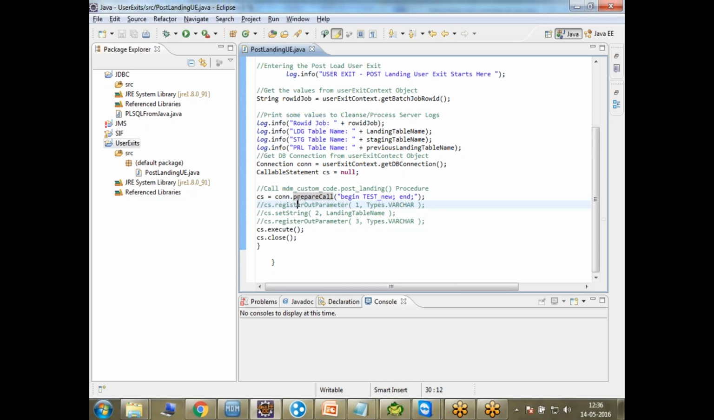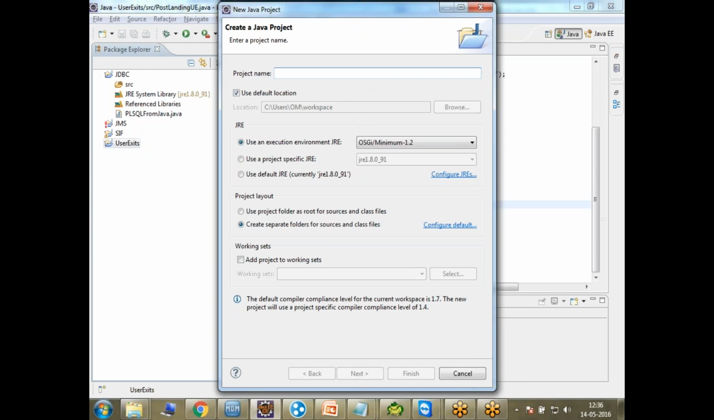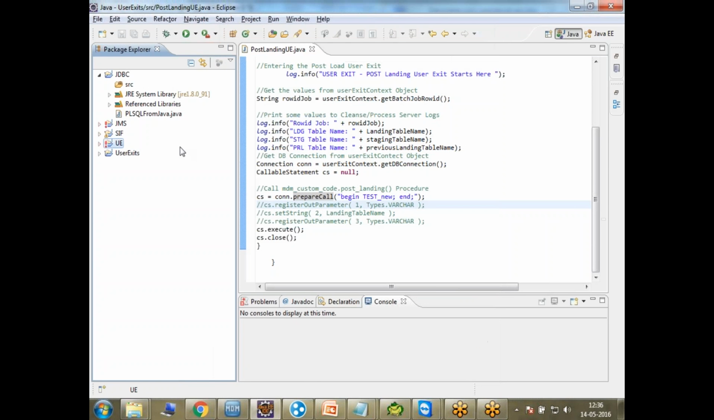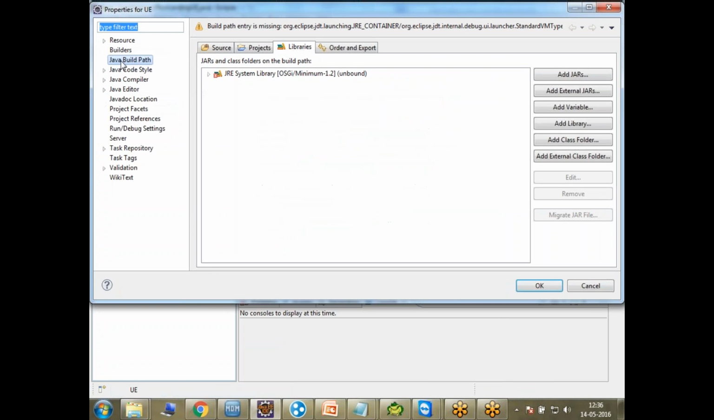Now how do I run this program? And see, this is how you create this program. You go here and say new Java project, okay? And let's say if you want to name it UE, like user exits, finish it off. And I do see a symbol here. What I need to do here is to get rid of this, go to Java build path and go here.